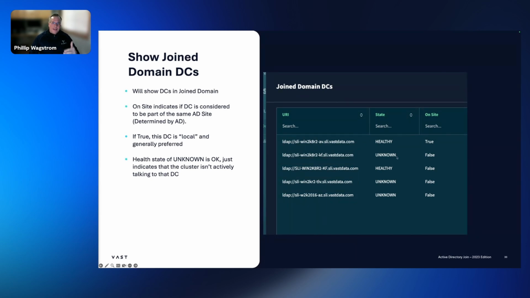In a lot of cases you may see an unknown state, and this unknown state doesn't indicate that there's an error with that DC. It just means that it's a DC we haven't talked to yet, or we haven't had a reason to communicate with, so we really just don't know the state of it. We're not going to spend a lot of time trying to troubleshoot that or connect to it because we don't need to talk to it. Most of the time we're going to stick with the local Active Directory site, because those are the DCs that have the smallest cost to contact since they're local to us. So we'll see those as healthy and on-site.